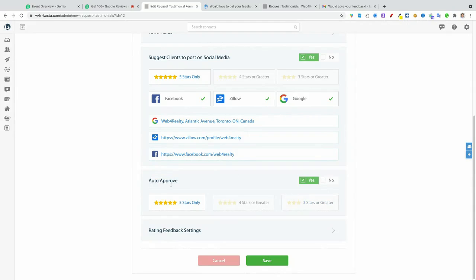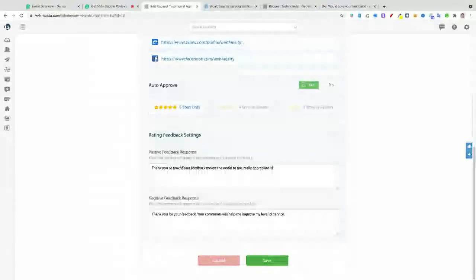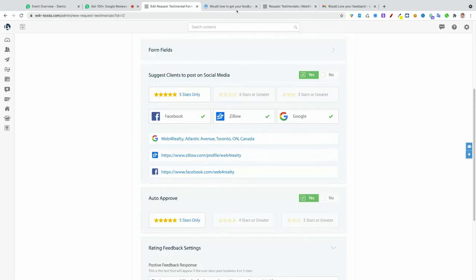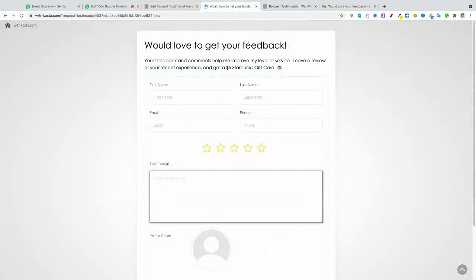And auto approve. This is great, and I'll show you in a second how it all works and how it connects. If someone leaves you 5 stars, or 4 stars or greater, I have it selected at 5, it will auto approve the review and post it directly on your website. And this is some text that you can customize for after someone fills out the form. So that's essentially the form.